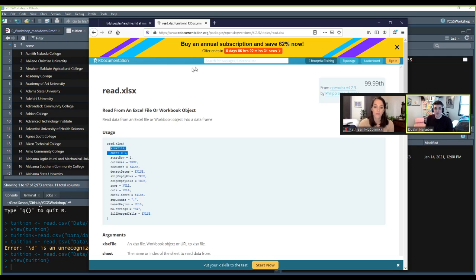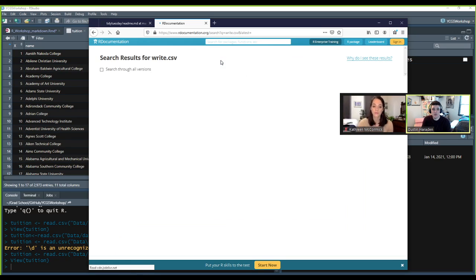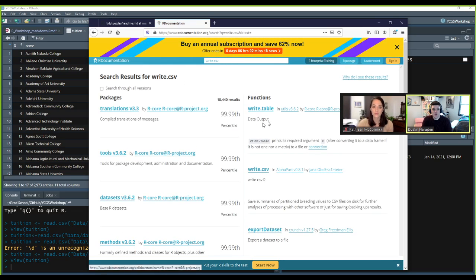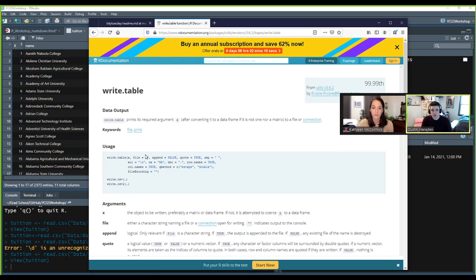If we go back to our R documentation on Firefox and search for write.csv, you can see, again, it's part of write.table. It's just a larger R core package. You can see that these are all of the defaults. There is an option that says row.names equals TRUE.